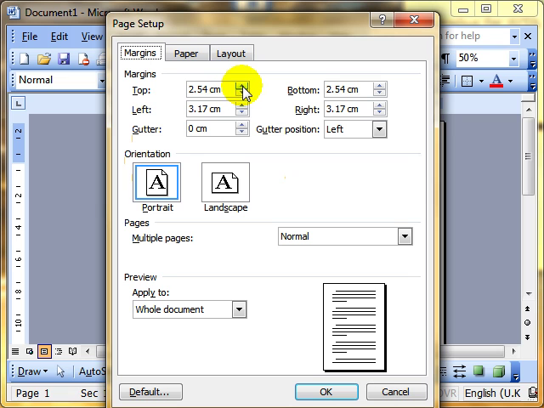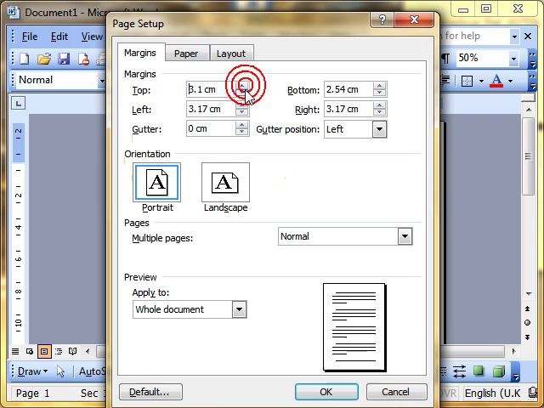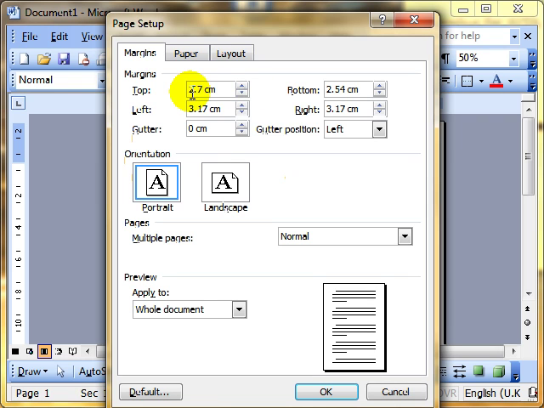Now we can use these rollover arrows to do this by clicking up to increase and down to decrease the numbers, or we can type inside that box. Again, we don't have to type centimeters. Whatever is the default unit on your computer, the computer knows that, so you only need to put in the numbers.